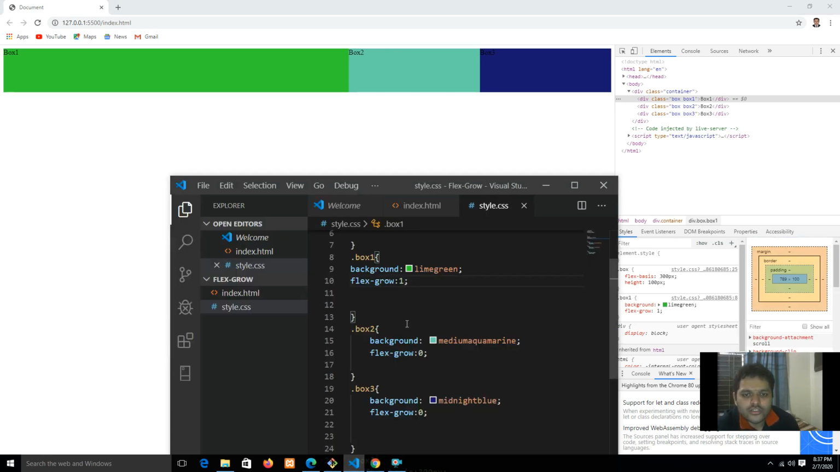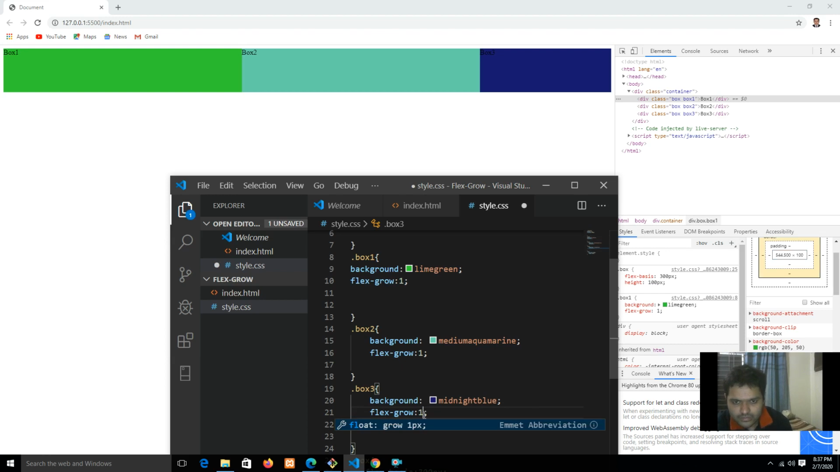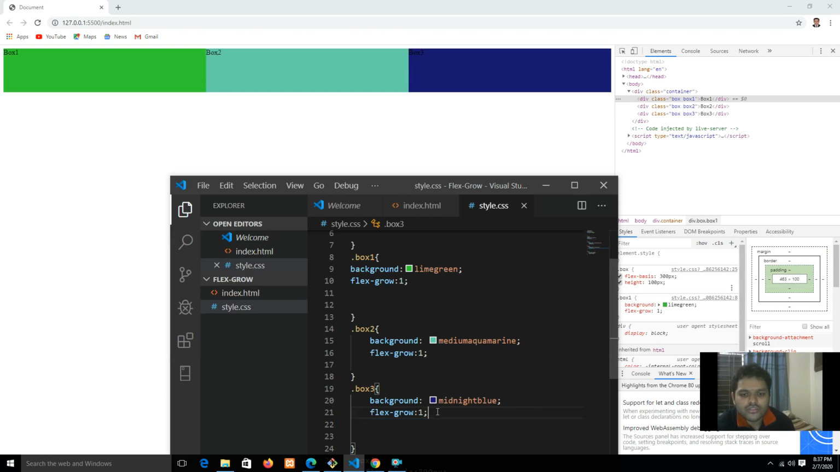Now you want that, no, box 1 is looking too big, it needs to grow in the same proportion, box 2 needs to grow in the same proportion as box 1. Fine, just another line of code. And now you always see the div has changed. Now if you write flex grow 1 for all, we see all of them are equivalent.